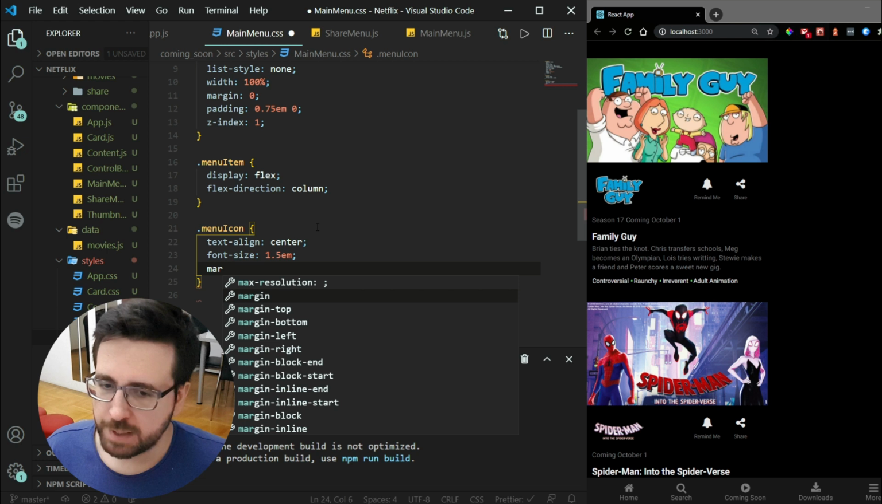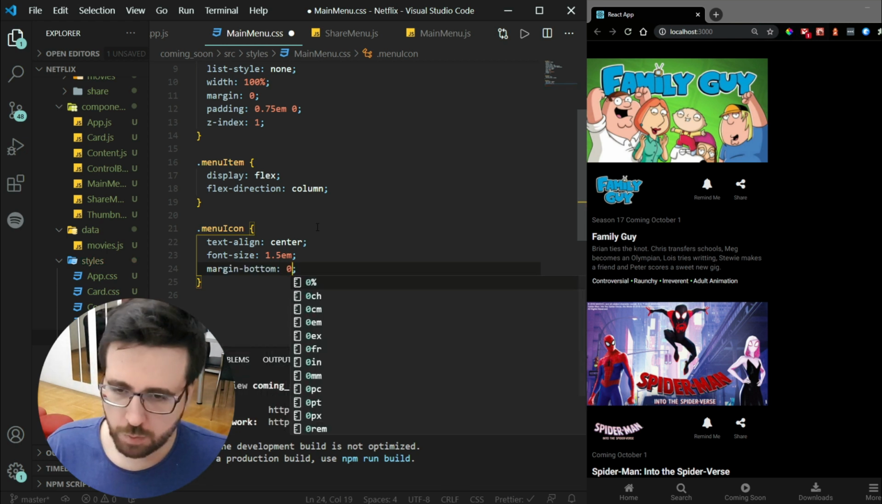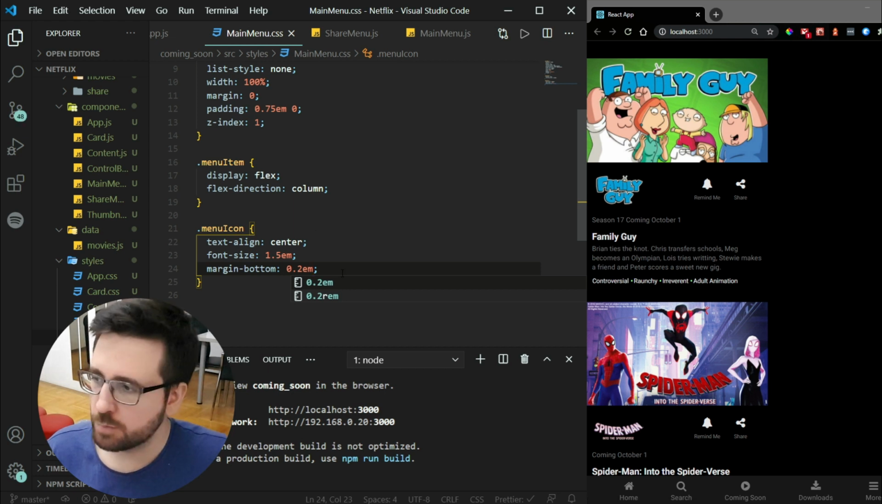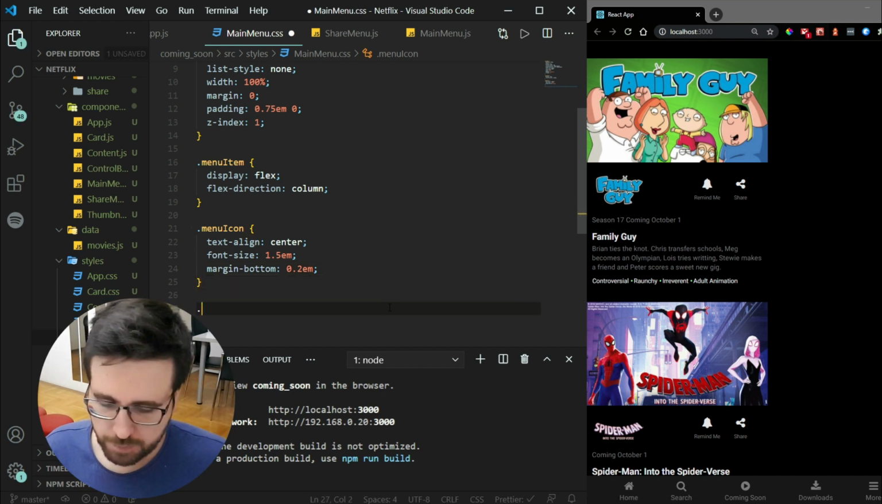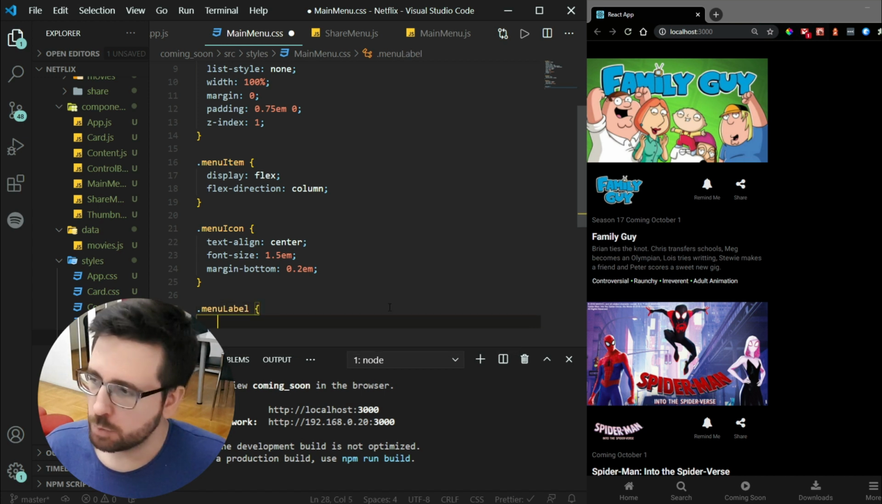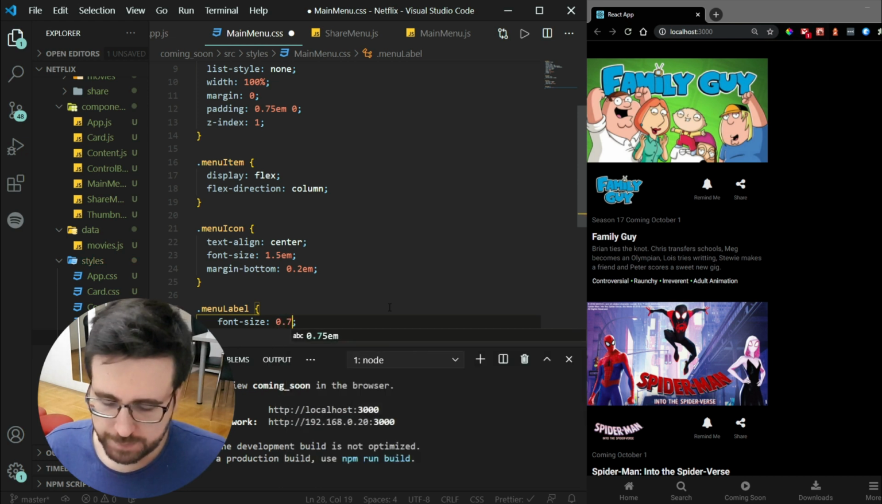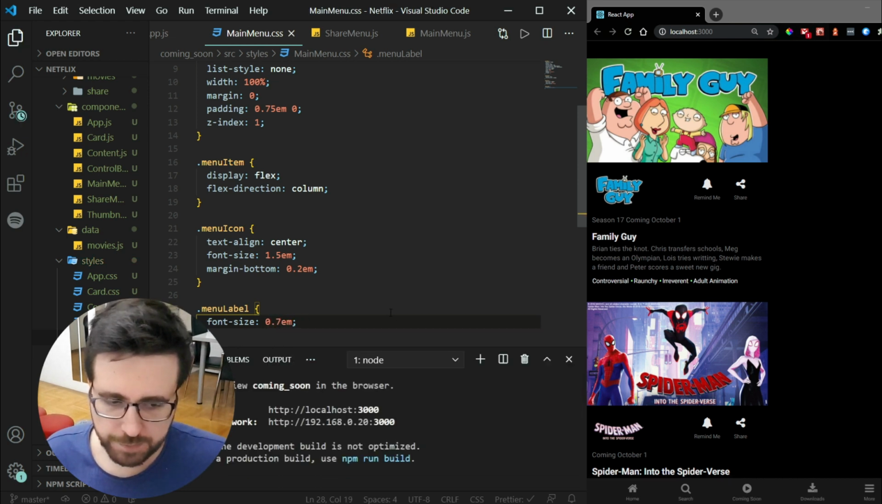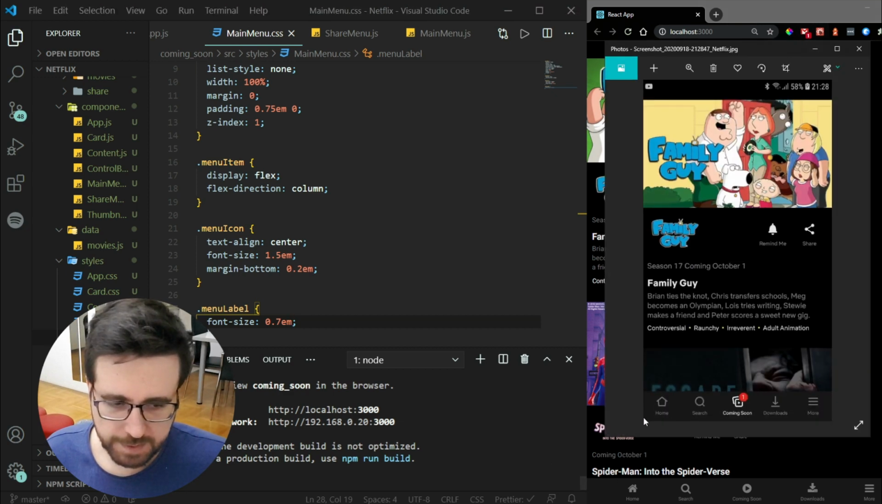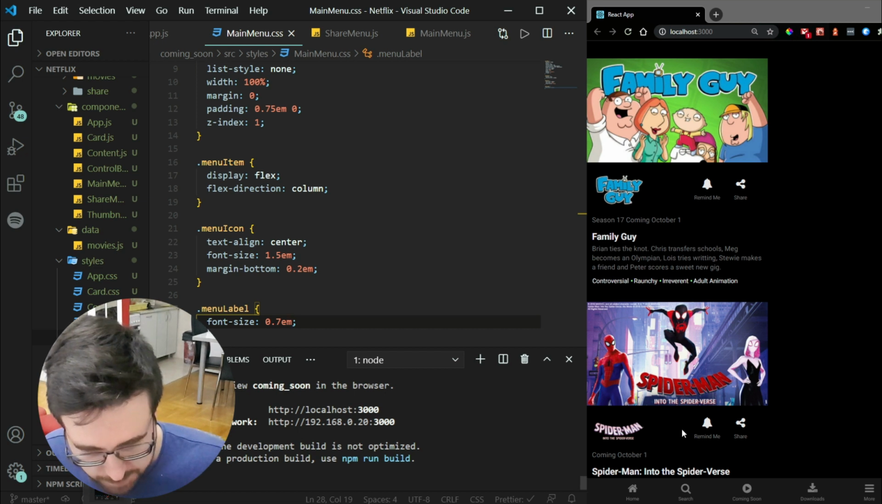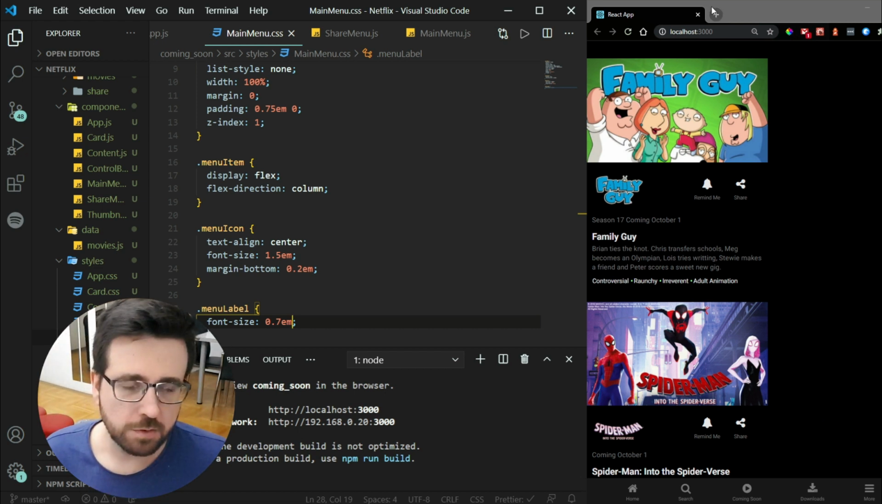And it's going to have a bit of a margin bottom, 0.2em. So they are a bit more spaced out. And for the menu label, we are going to set font size to 0.7em because we want it to be a bit smaller, as you can see on the image here. Now that's pretty much the whole setup for the menu.